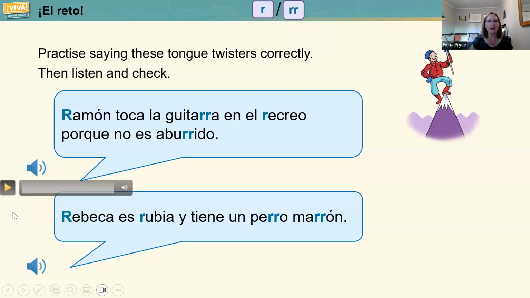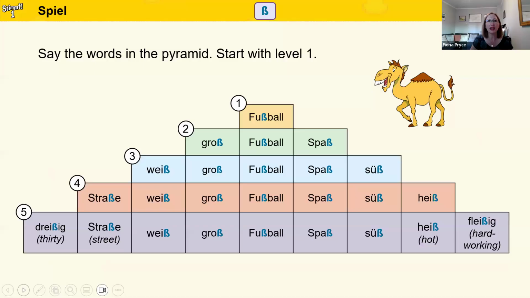We'll play a bit of Spanish just for balance. Rebeca es rubia y tiene un perro marrón. So fun and clear and accessible. Got a lovely pyramid with German with the S-set sounds coming here. Just keeping an eye on my time. There's lots of lovely things to show you, but lots to do.